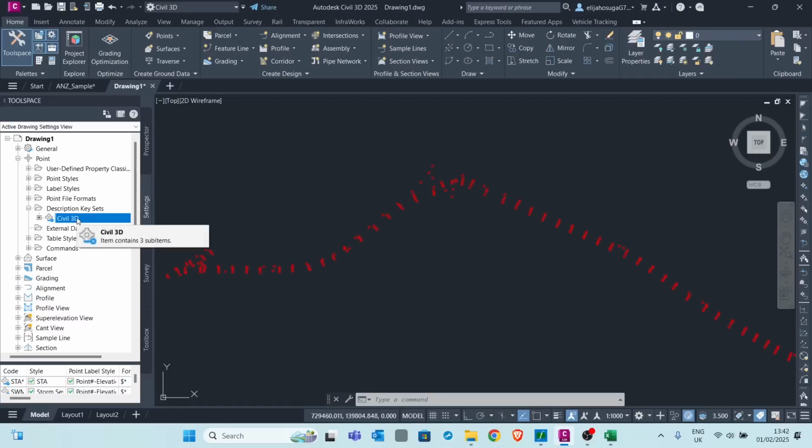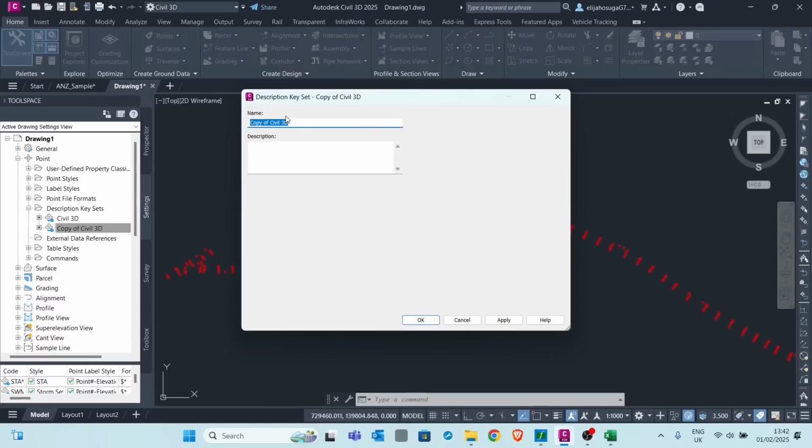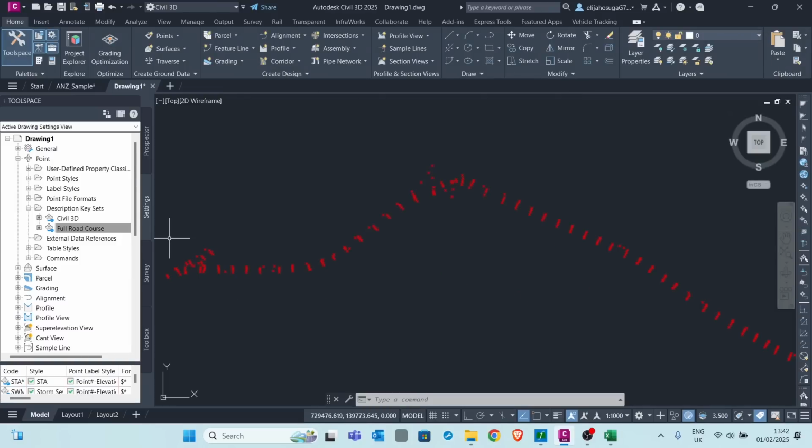So how do we do that? We just come here and click this one and copy this one. Let's copy, and then we can rename it here at the properties. So we can rename it as full road course. Let's just name it like that. If you want to describe it, you can describe it. I don't want to describe it, so just apply and click OK.